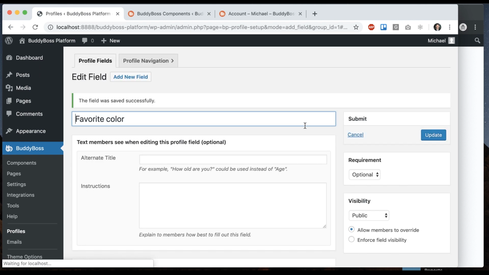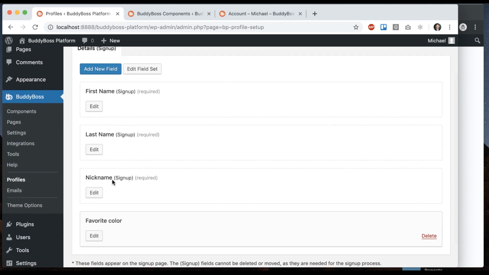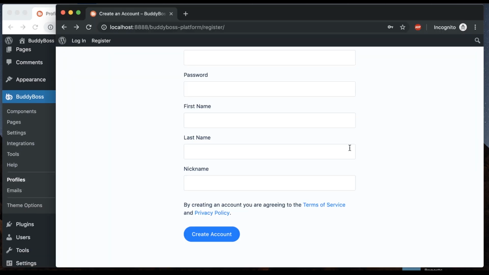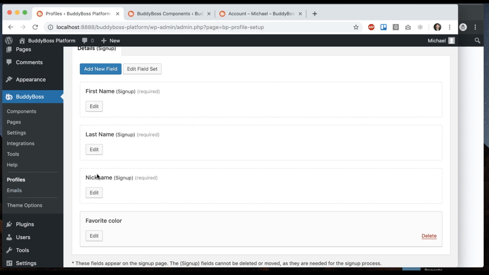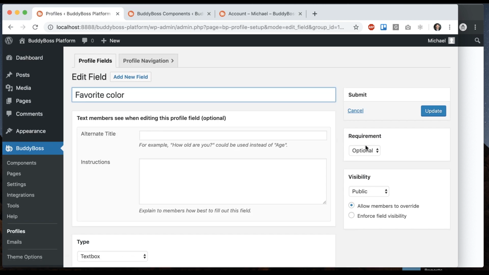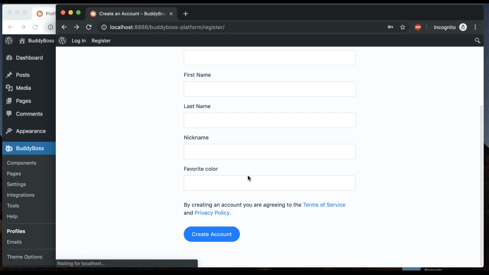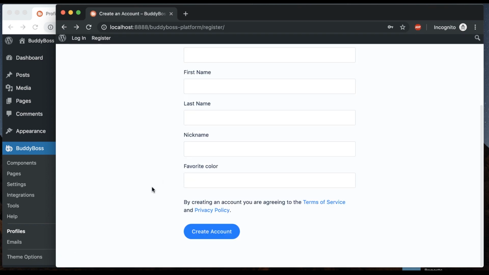Okay. So now we can see that that's in this first section. And when I go back here and refresh, we can see that's one of the things that's being asked of them. And it says optional, so they do not need to fill it out. When I edit this, I could make the requirement be required. And now it's required. And that's it.